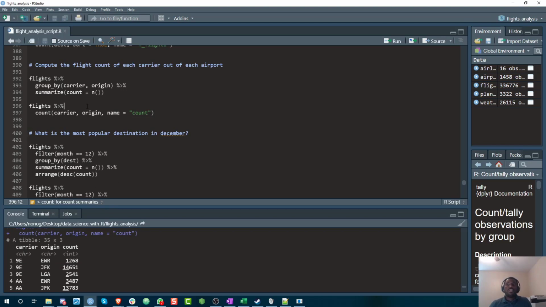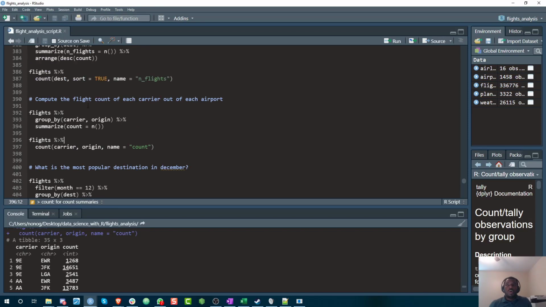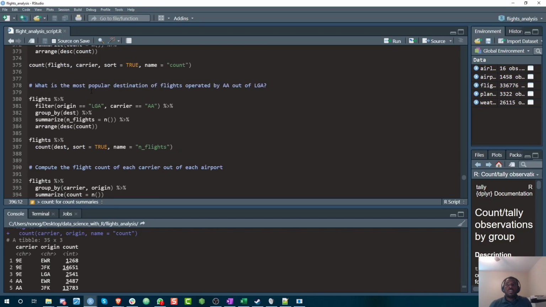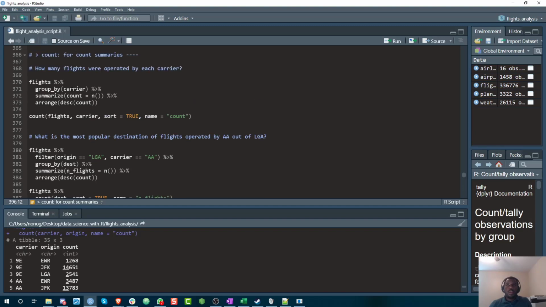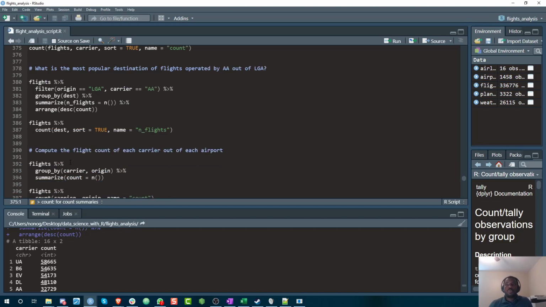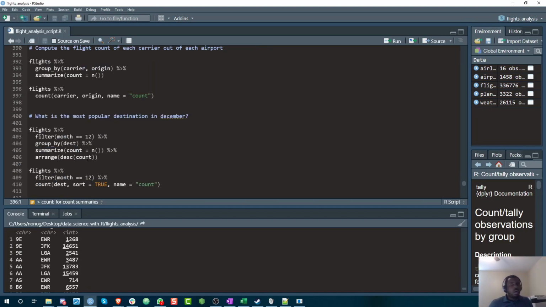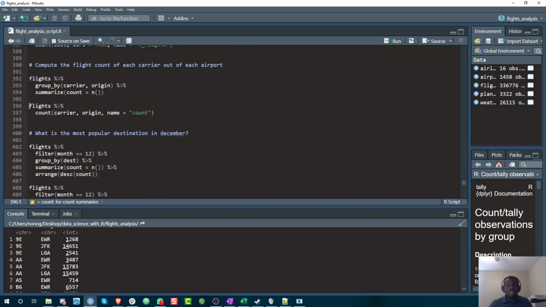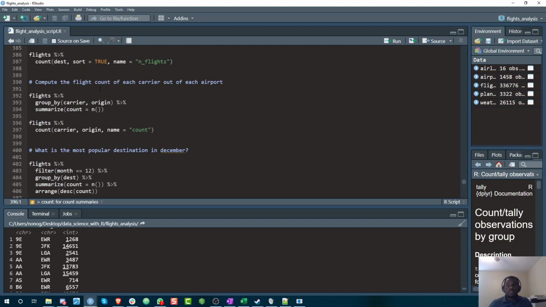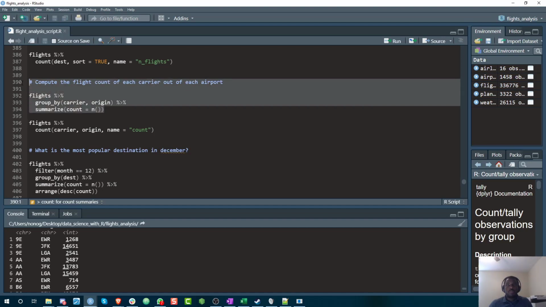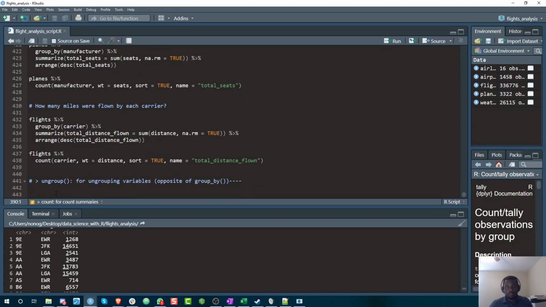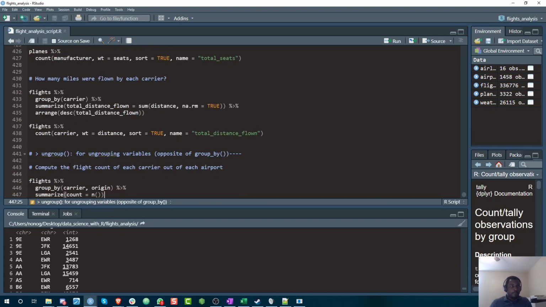Compute the flight count of each carrier out of each airport. Alright, so I'm going to do the flight count for each carrier first. Oh no, I'm going to do it for each carrier out of each airport. That's what I'm going to use to exemplify what I want to show you. Let me copy and paste this code with compute the flight count of each carrier out of each airport.